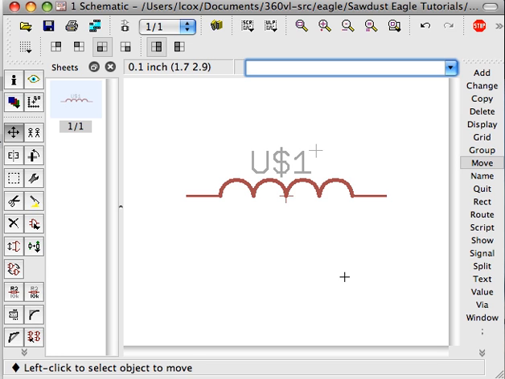Now I've got an inductor with a label directly over the top of it, and it's horizontal and easy to read. So I hope that was enjoyable for you.